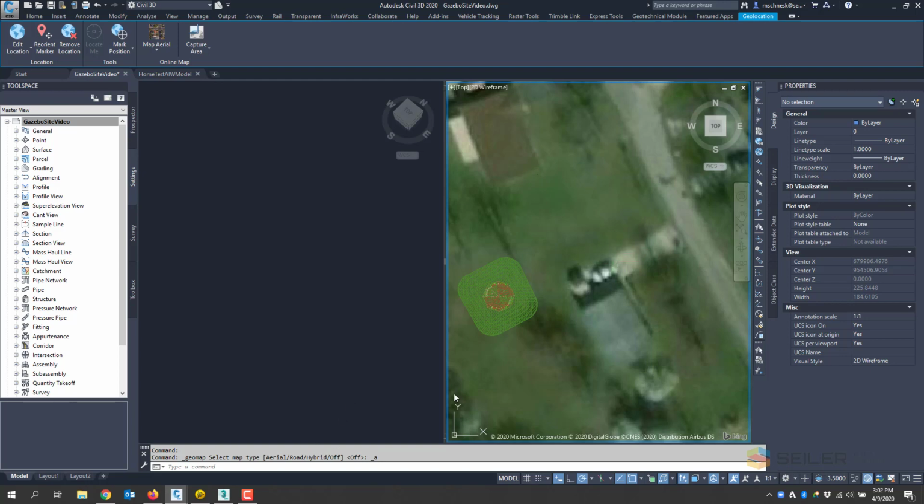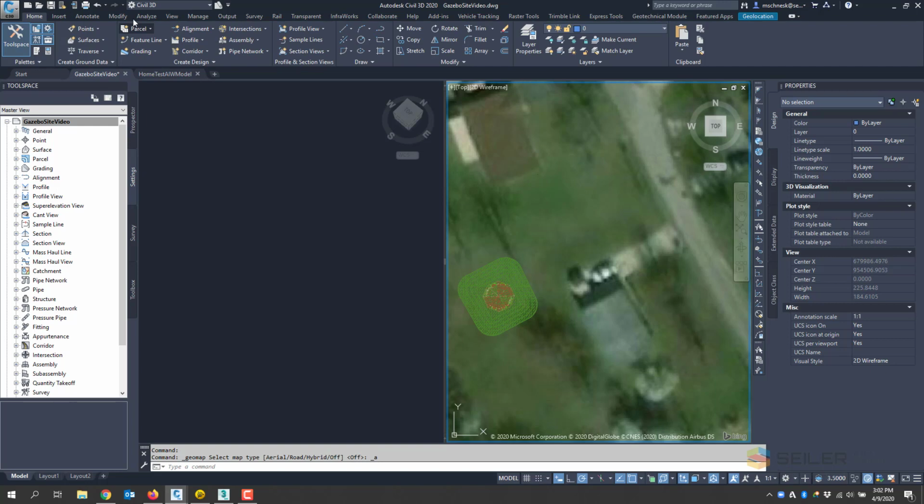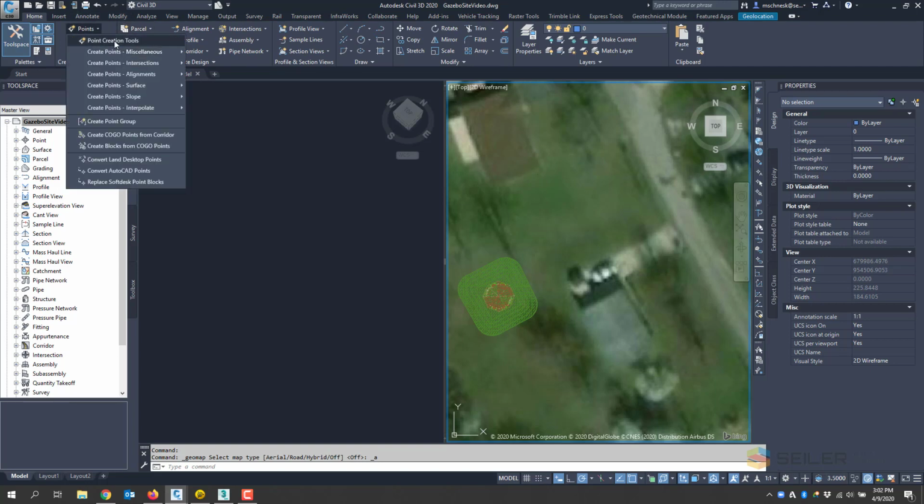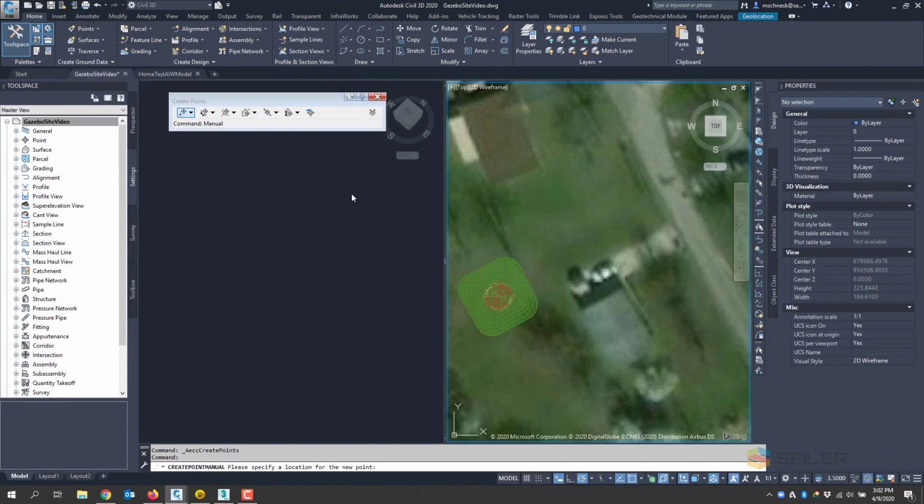All right. So I can come here and say, okay, I'm going to go to my home tab, points. I'm going to create a couple points here. I'll put a point there. I'll call it driveway. Specify elevation. No elevation at this time. And I'll put another point here, and I'll call it driveway, no elevation at this time, and they're done.